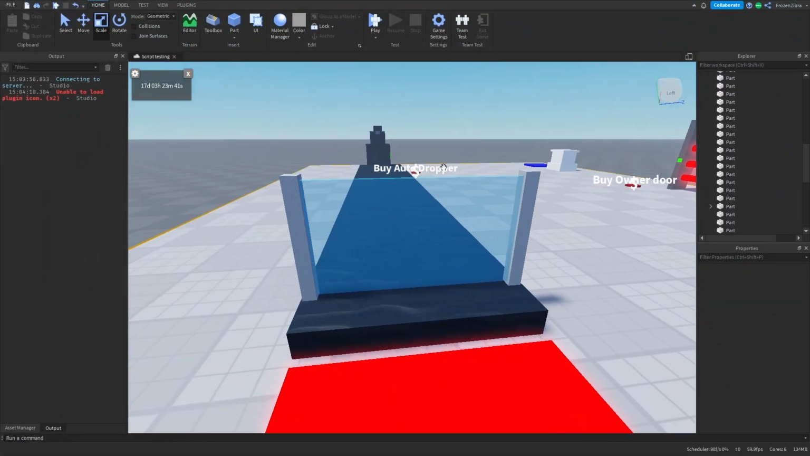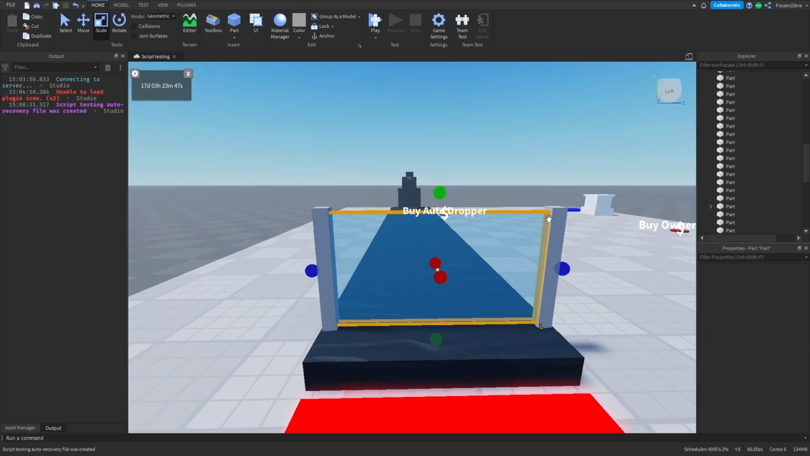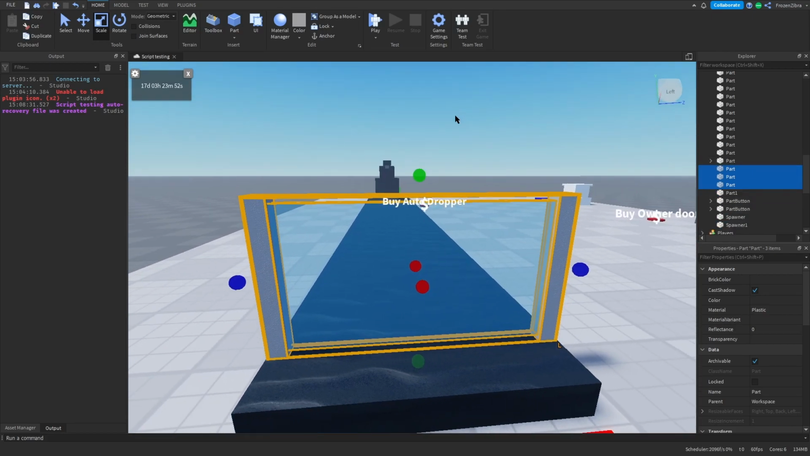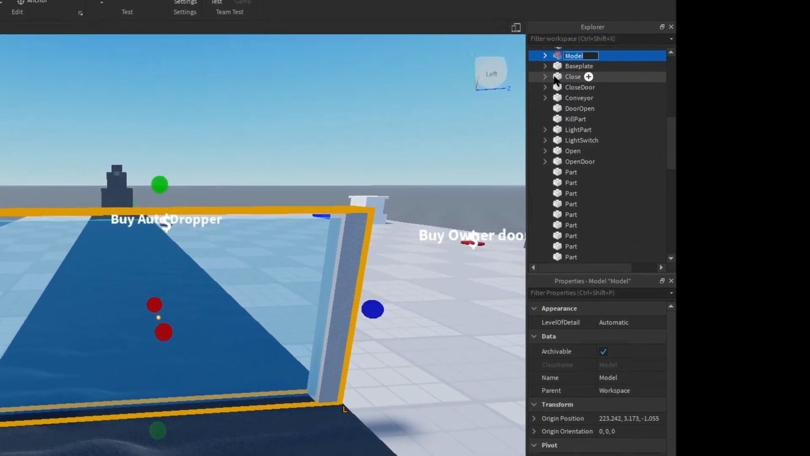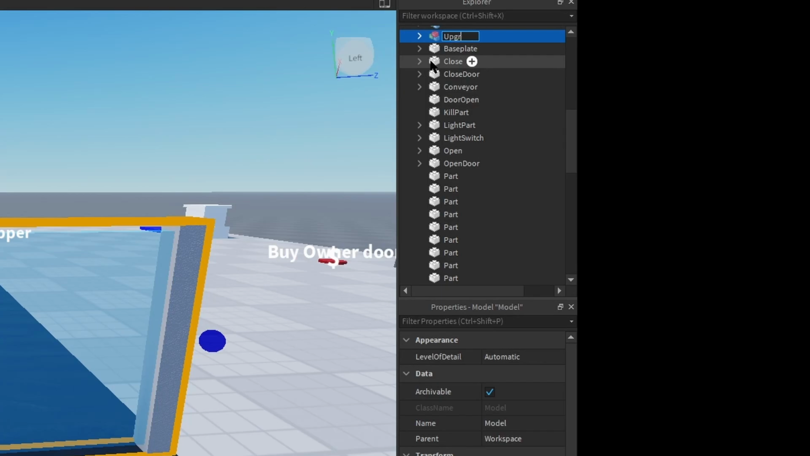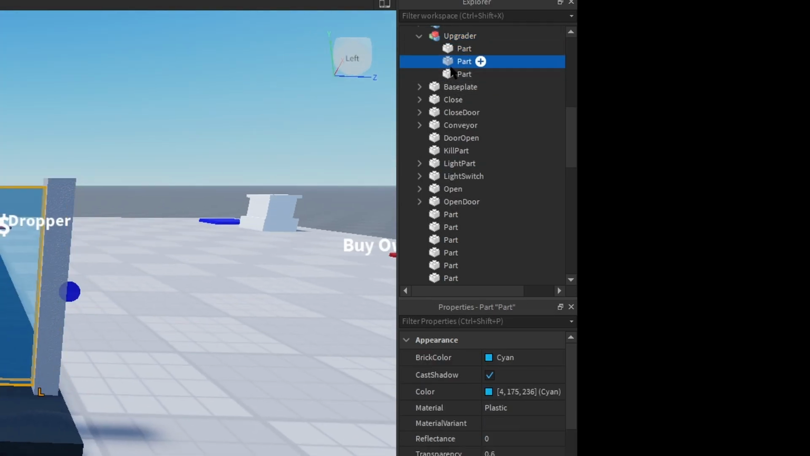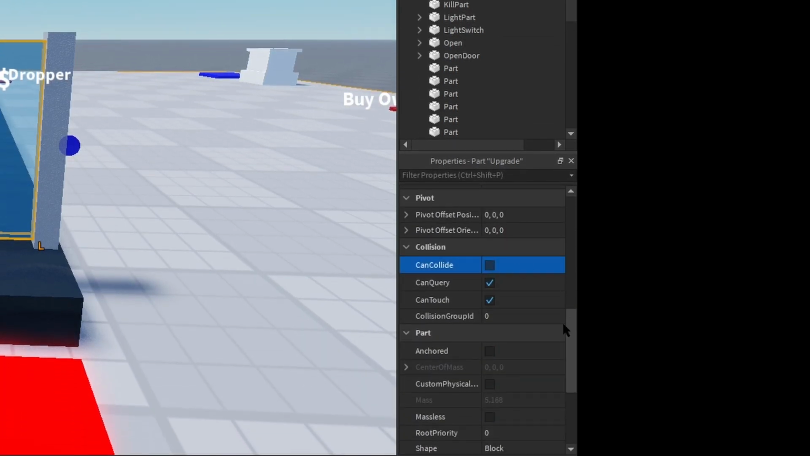Alright, I've made mine. Before we do anything, I want you to highlight everything here by holding Control and pressing the objects in the Explorer. Hold Control and G, or right click and then group them. Rename this model upgrader. Then we're going to go into this part, rename this upgrade. And then in the properties, we're going to change CanCollide to off.